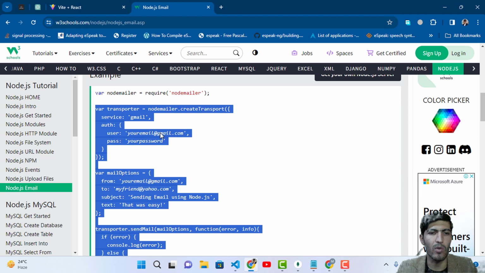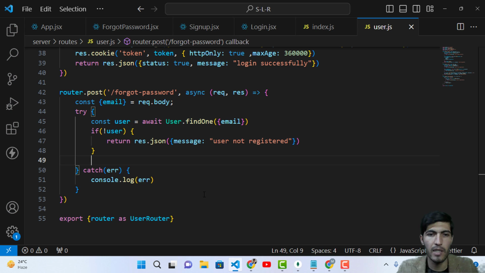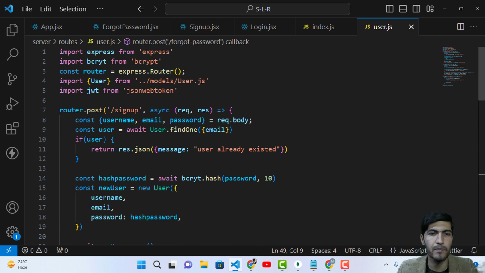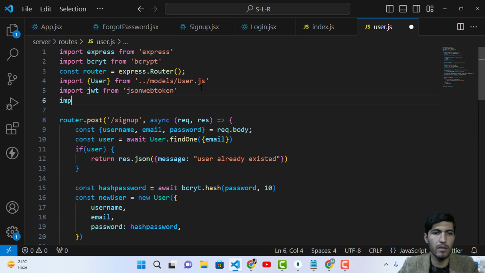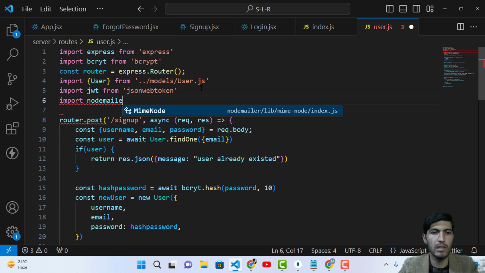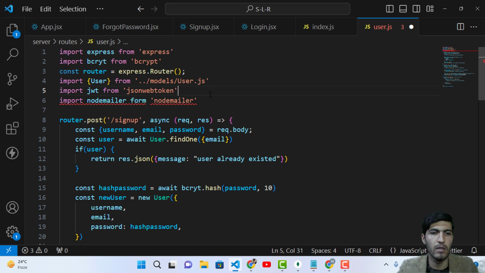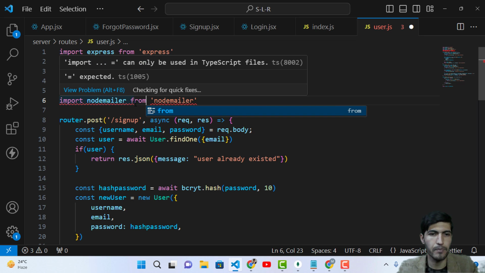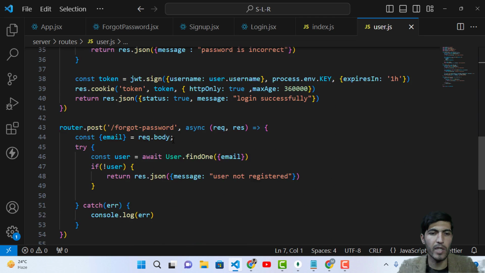This is the example code. Okay, simple code. Copy this code and come down here. First of all, let's import that. Import nodemailer from nodemailer. So after importing it, now let's use it.